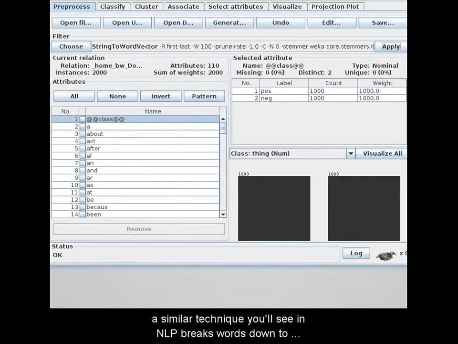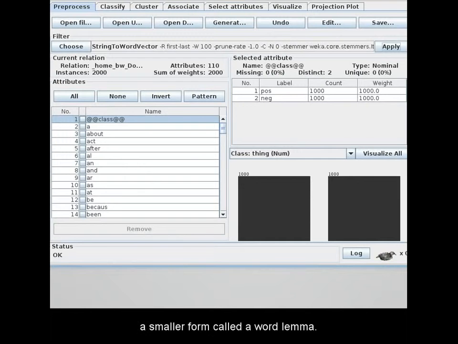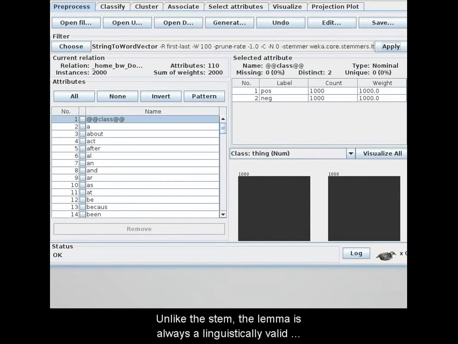A similar technique you'll see in natural language processing breaks words down to a smaller form called the word lemma. Unlike the stem, the lemma is always a linguistically valid word, something you'd find in the dictionary, to store a set of words with the same meaning. Unlike the stem, they do not have to have the same letters. Think and thinking may be represented with the same lemma as the word thought. The word car may be grouped with the word automobile. You'll hear lemmatization, it's sometimes useful.